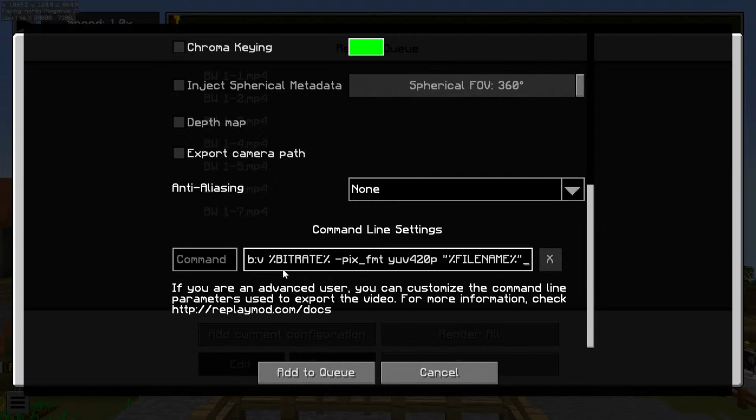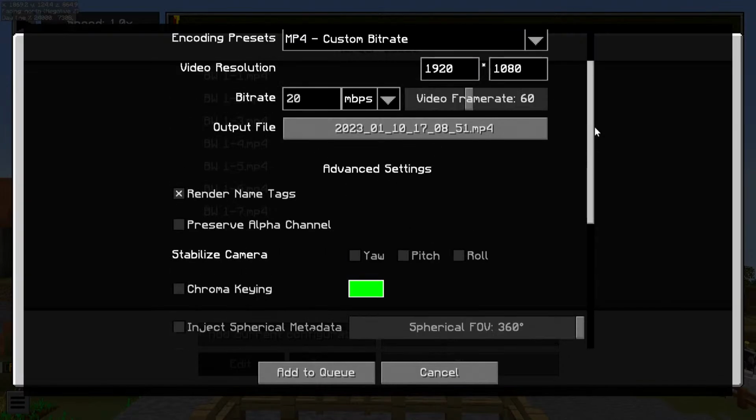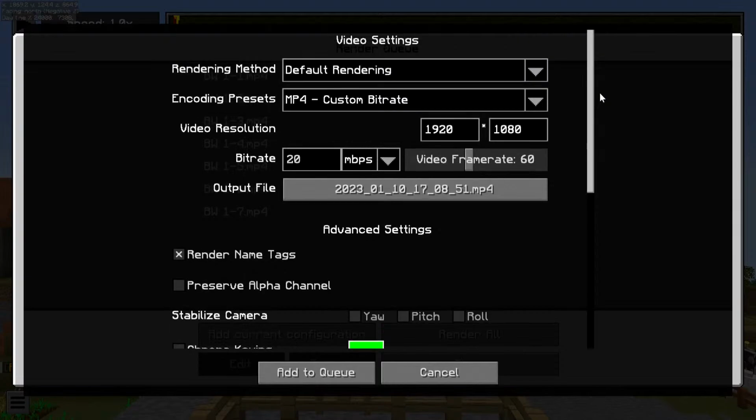I thought I added the pix format, but maybe I didn't. Maybe that was already in here, because I don't recall messing with this. I think I left this alone. You got some spherical cam in here too, so if you had any kind of spherical metadata you wanted to add, you could do that. Those are those videos on YouTube where you see them on a TV and they look kind of weird, and then you watch them on a phone and it's like you're right there in the scene. I think that's what that is. Video frame rate, and all of this should match your overall video that you're going to be working on in your video editing program.